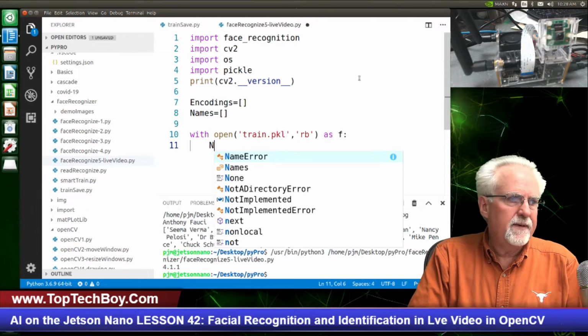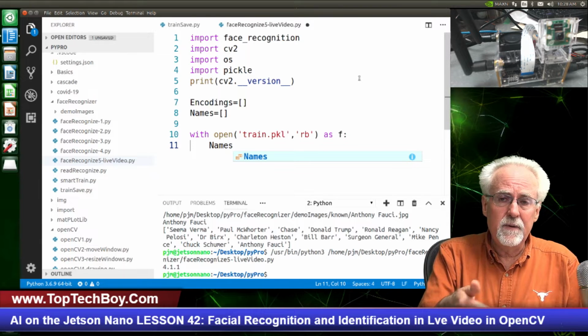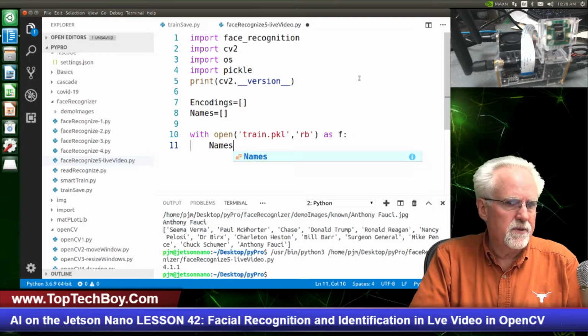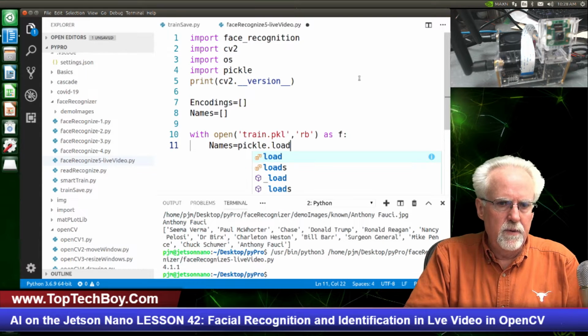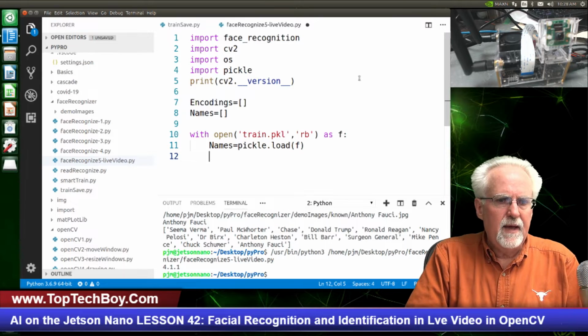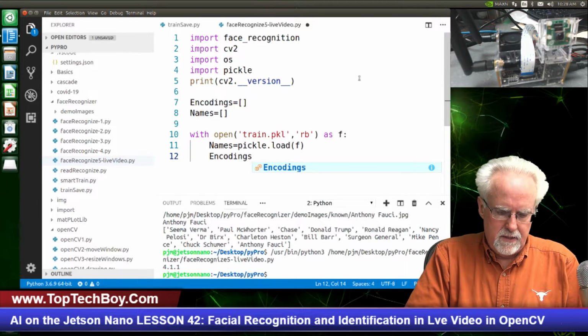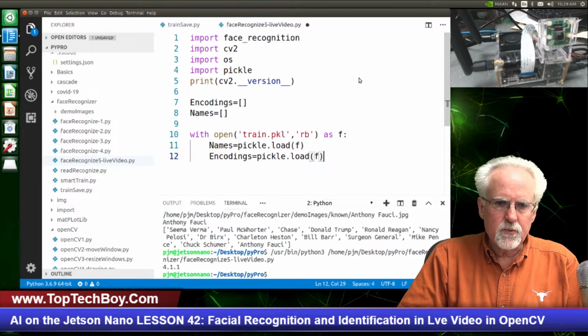Okay, now I'm going to read that data. So I'm going to first read the names. Why? Because we saved names and then saved encodings. So we should read names, then read encodings, because those orders will matter. And how are we going to do that? We are going to do that with a pickle.load. And where do we want to load from? F that we just opened. And then we have encodings, and we need to load that with a pickle.load from F. And that's really all you've got to do. We should have our training data now.